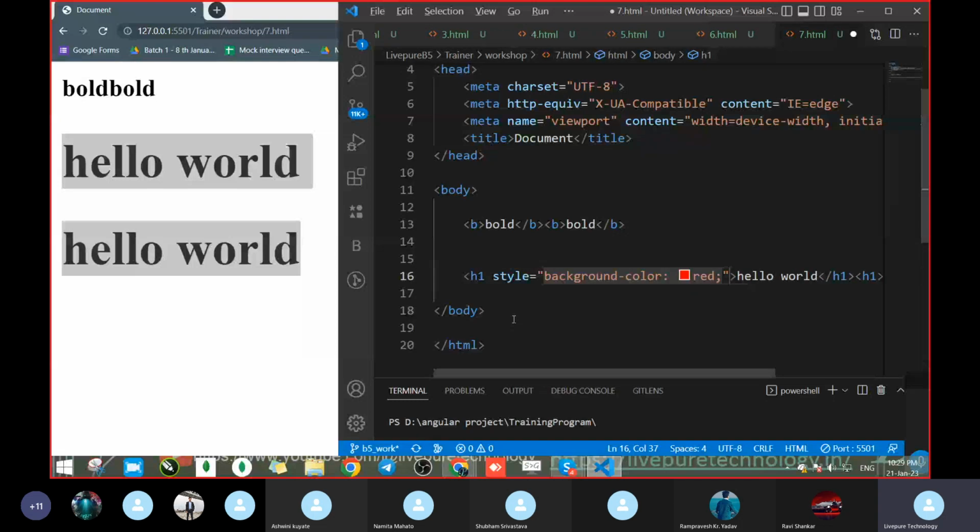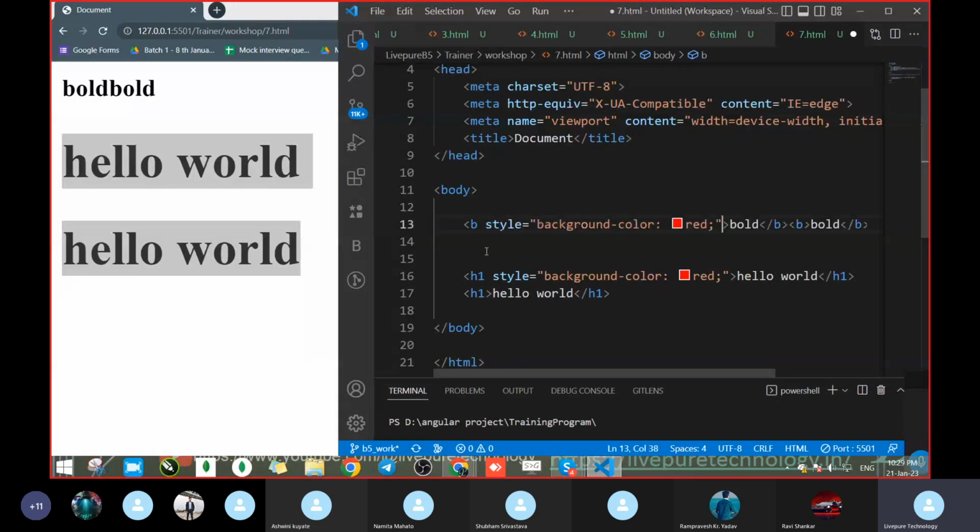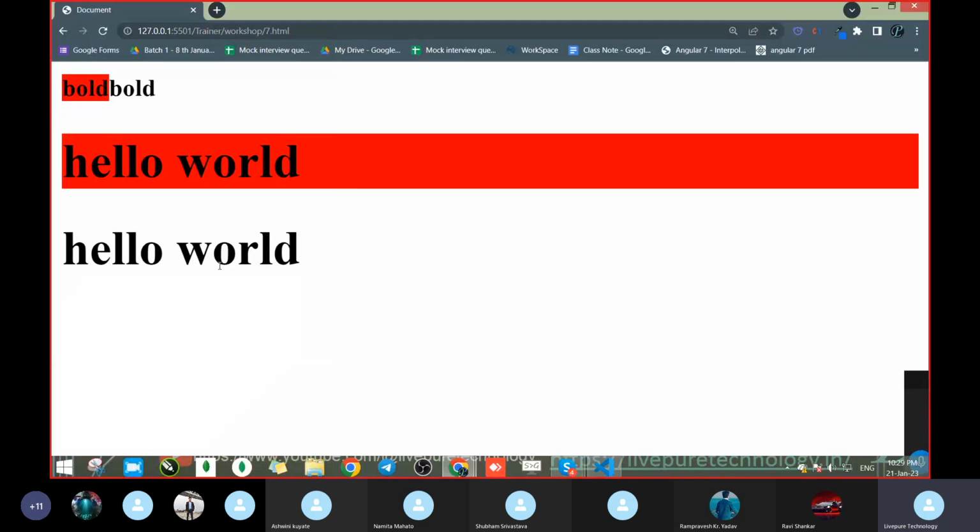We are assuming that you have no idea. That's fine. So now you can see what we had written here: style equal to background color red. Now you can see the difference in the output. Copy this same style and pass it in this B also. I will pass in only one tag, no issue. Just save, and now you can see what the difference is.